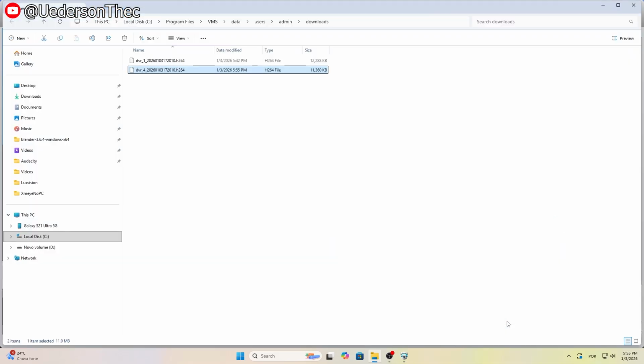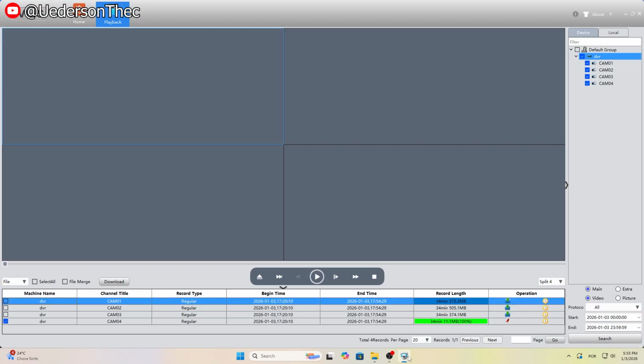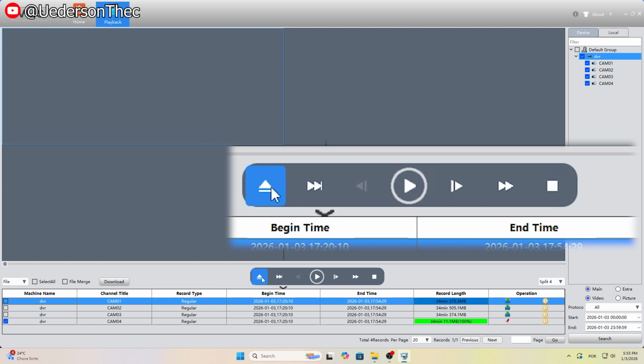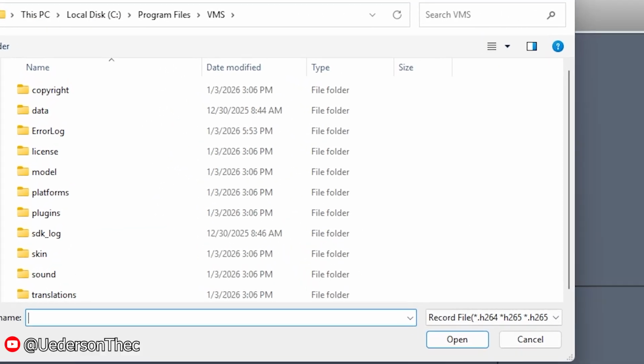It's also important to mention that we can play recordings that are already saved on the computer. To do this, simply stop the current playback, click the Open File button, navigate to the folder where your video file is stored, and select it.